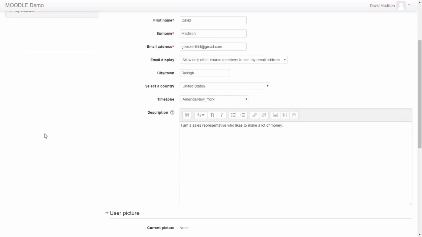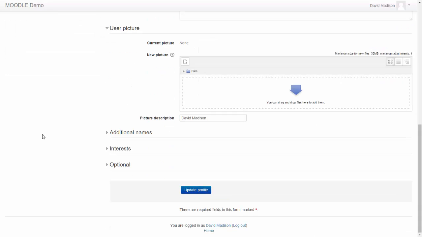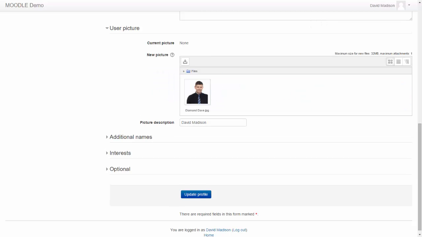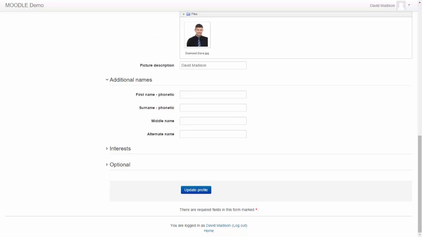The next section allows a user to upload a picture, so you don't have to be represented by that generic icon that looks like a chess pawn. If your email address has an associated gravatar, then Moodle will automatically load that image for you. Otherwise, you can upload a picture by dragging and dropping a file from another folder. After entering a picture description, David is ready to move on to the Additional Names section.